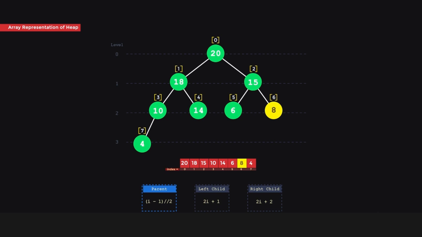i is equal to 6, that is the index of 8. It means (6 minus 1) divided by 2. 6 minus 1 is equal to 5, and 5 divided by 2 is 2.5, but we need its floor division. So 2 is the index of the parent. The node at index 2 is 15.